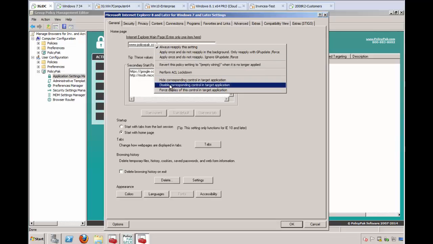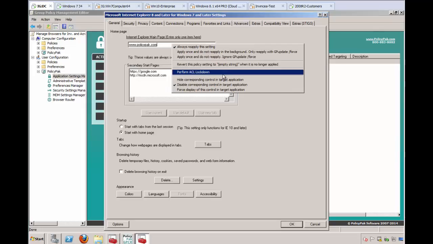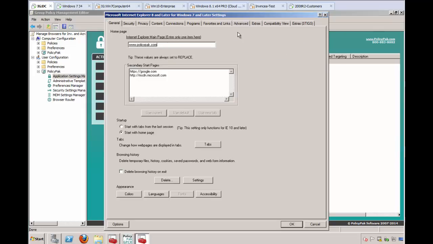While we're here, we'll right-click and lock it down. We'll disable the corresponding control in the target application, making it not possible for users to change it in the UI. And if we want to, though I'm not going to demonstrate this, you can perform ACL lockdown, which will ensure that if a user goes to the registry entry or the file involved, they can't modify that either.